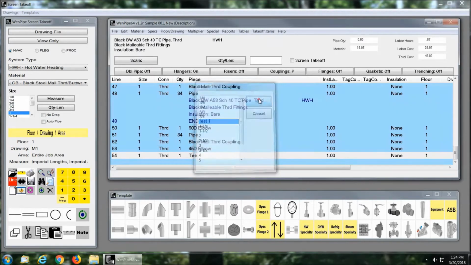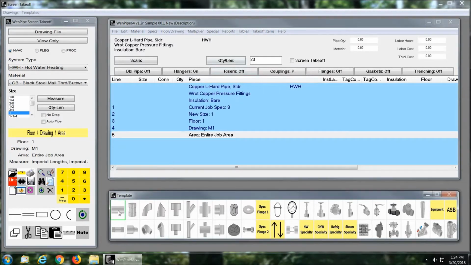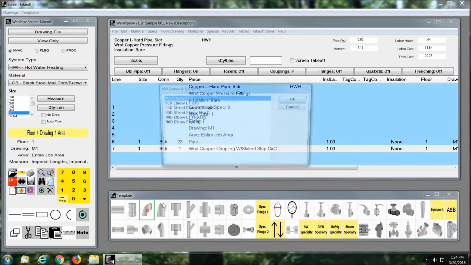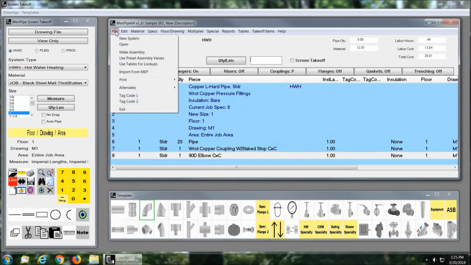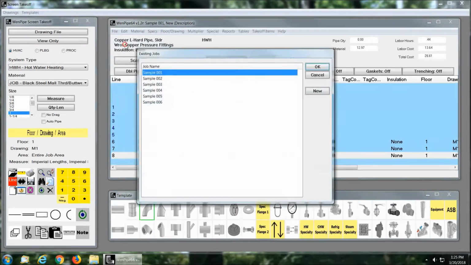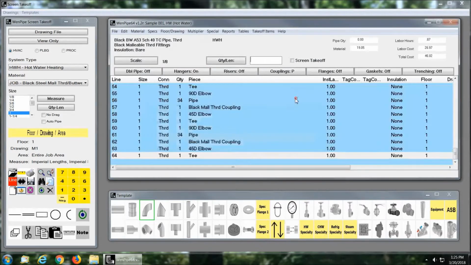And we'll start with 1 inch. And now we've got our new system. To go back to the system we were originally in, we can go to File, Open. And you can open any job in any system from inside the Takeoff. We'll go back to our hot water heating system. Click OK. And now we're back to our hot water heating system.